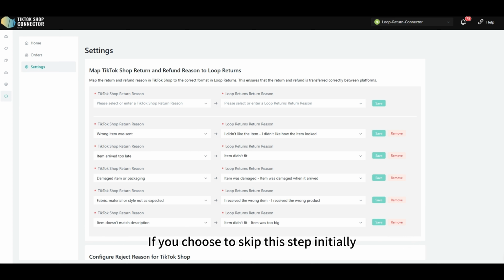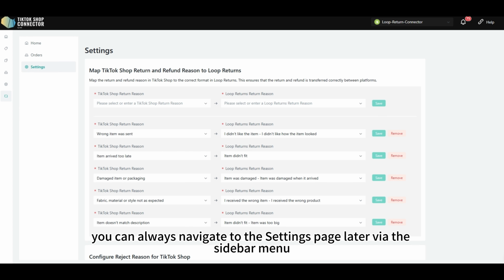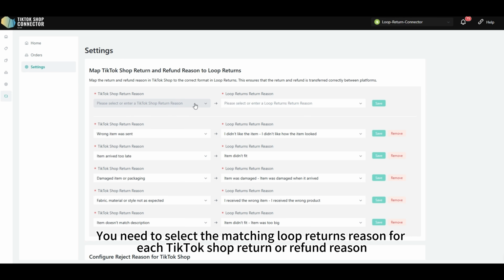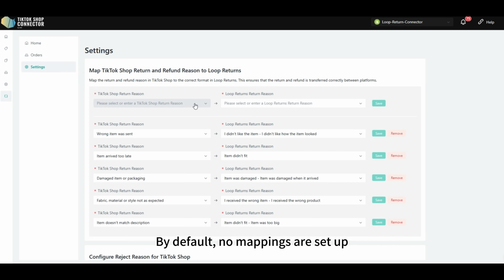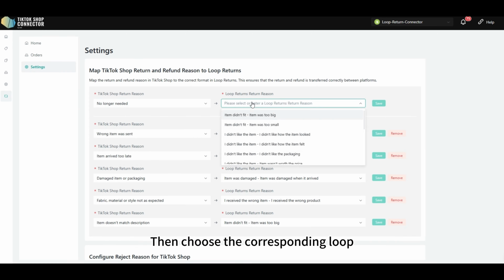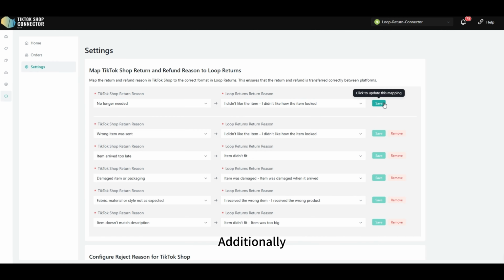If you choose to skip this step initially, you can always navigate to the settings page later via the sidebar menu. Here, you need to establish a return reason mapping between TikTok Shop and Loop Returns. You need to select the matching Loop Returns reason for each TikTok Shop return or refund reason. By default, no mappings are set up, so you'll need to create them manually. To do this, start by selecting a TikTok Shop reason from the drop-down menu. Then, choose the corresponding Loop Returns reason from the drop-down on the right.